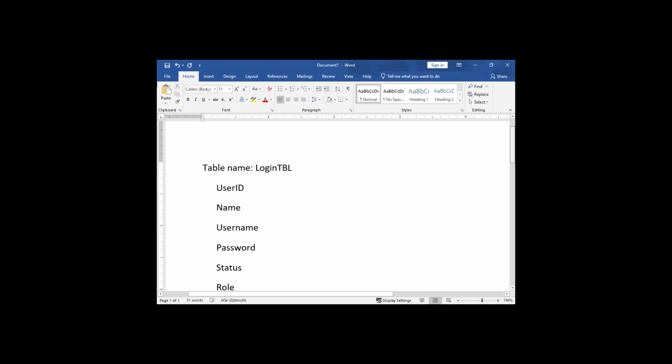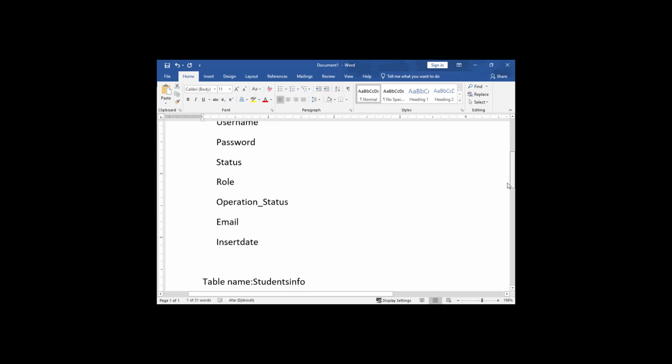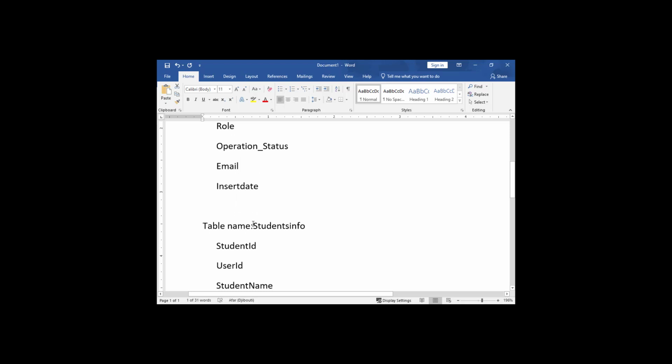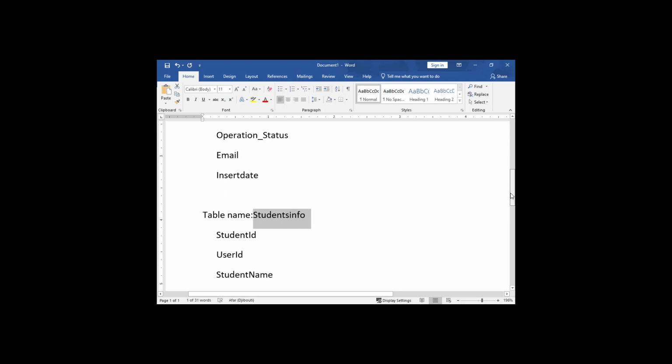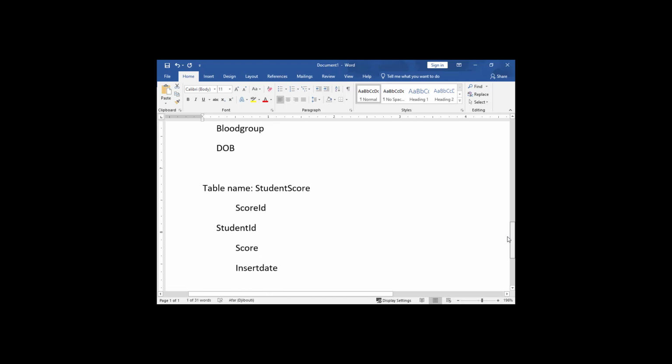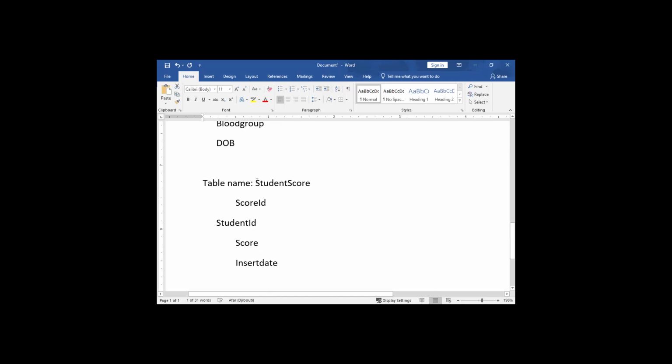I said I want to create a login table that will contain some parameters. Then inside the login table, I want to create another table that will contain student information. So meaning students will be able to log in, and when they log in, they'll be able to fill in their information. And again, I want to create a table that will make students see their score, student score. That is the table I'm trying to create.